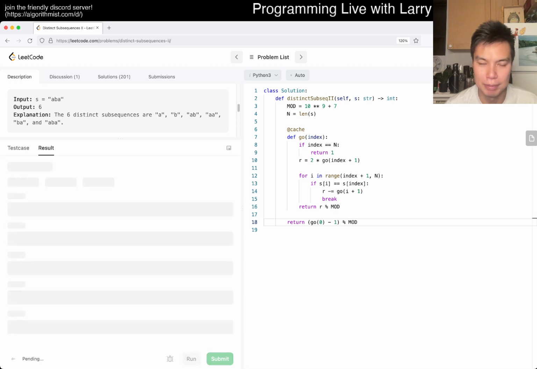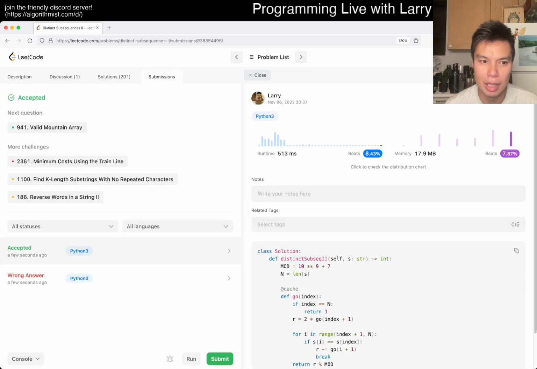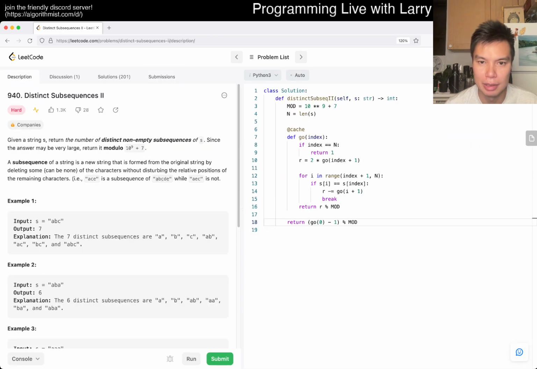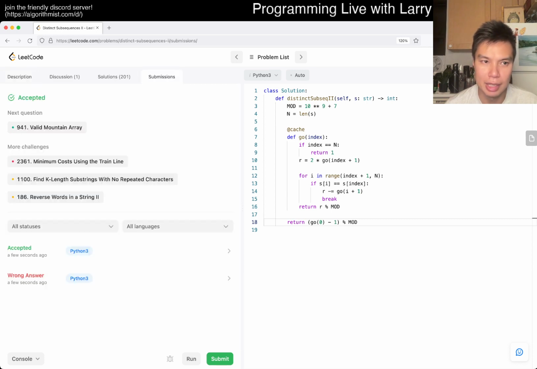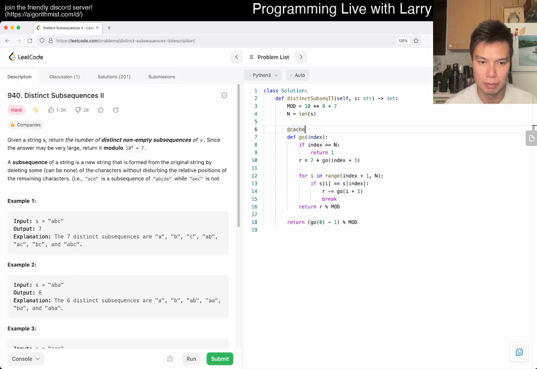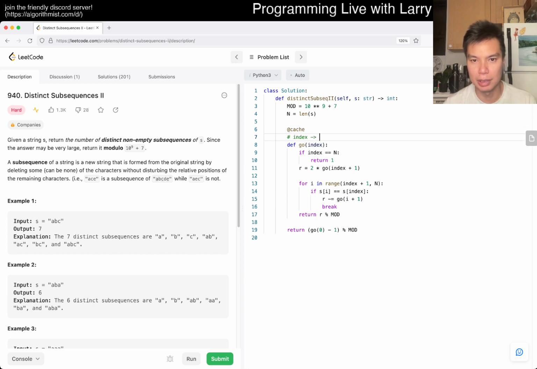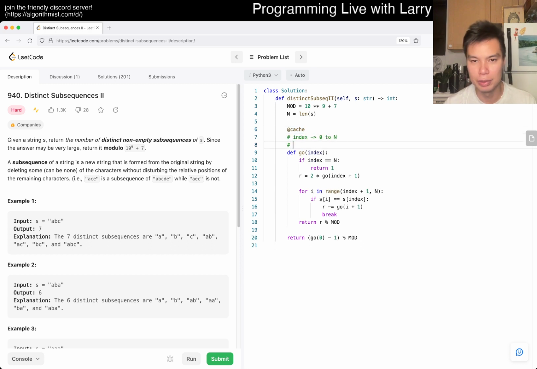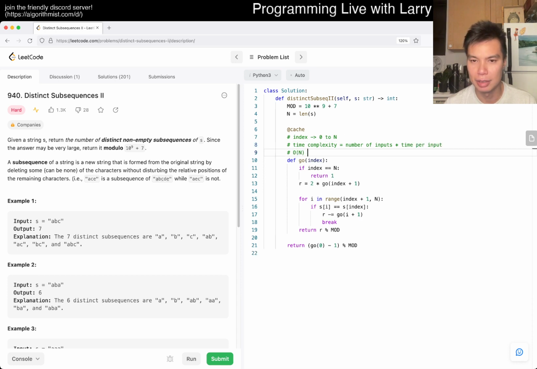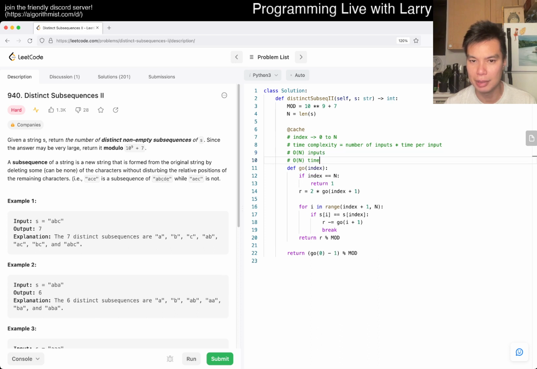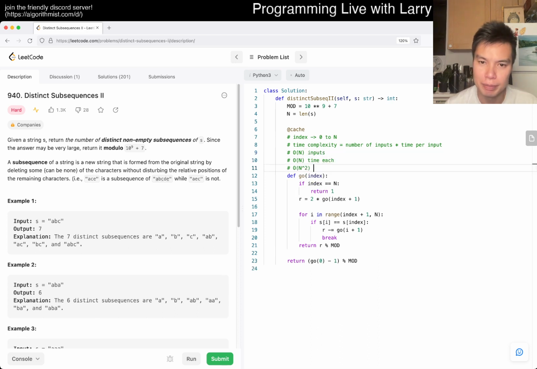That's a silly mistake, but okay. I mean, there's some optimizations we can do here, but at the end of the day, index can go from 0 to n, and this loop, so yeah, time complexity is equal to number of inputs times time per input. And of course they're O of n inputs, O of n time each, so O of n squared, right?